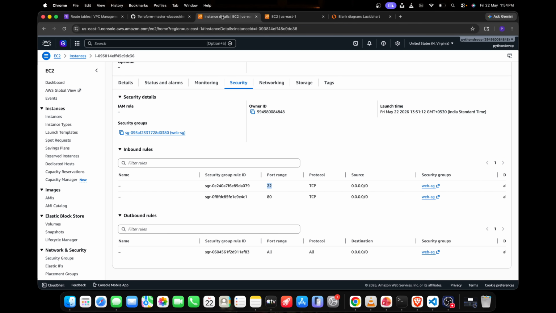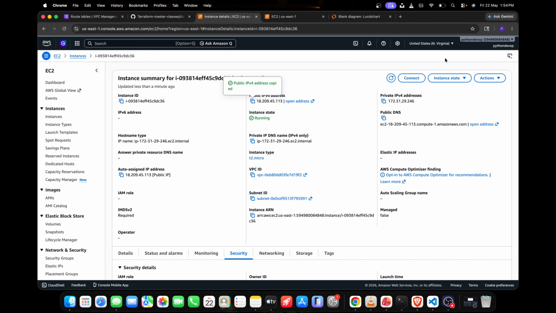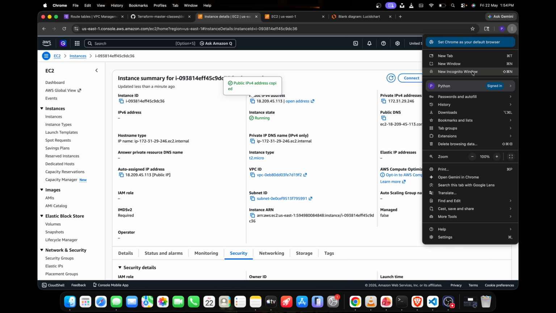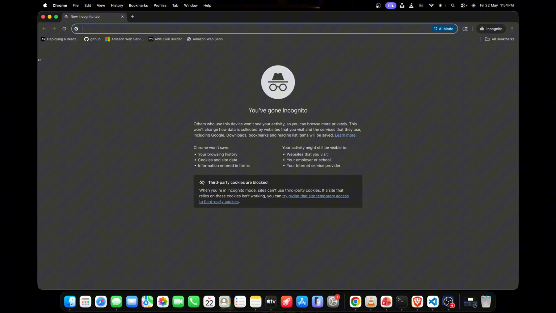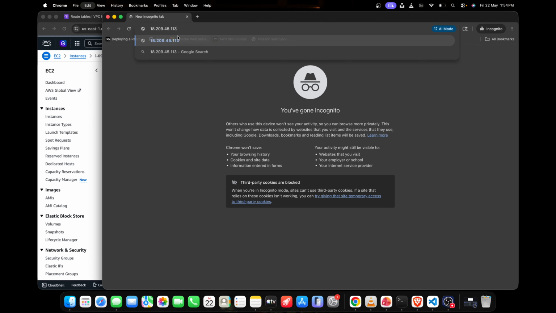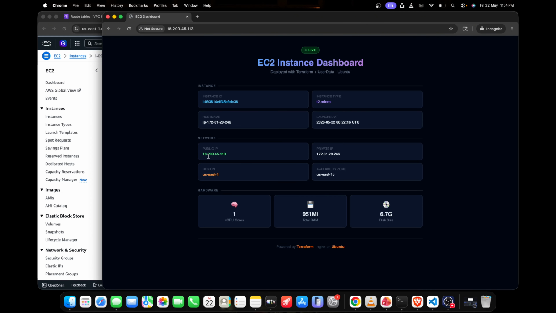Now, last thing, you have to check the public IP. Let's copy it and open it in an incognito window. Let me minimize the size. Okay, paste here. It will take some time. Okay, it's deployed. So that's how you can deploy your web page. I have given this user data, so this is printed well. We have one vCPU, 951 memory, 6.7 gigabytes of disk space, and powered by Terraform NGINX on Ubuntu. Yes, that looks correct.